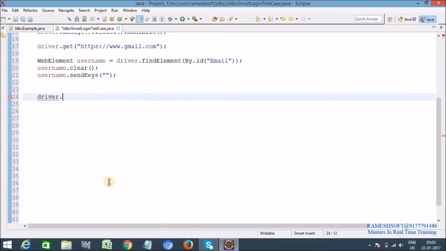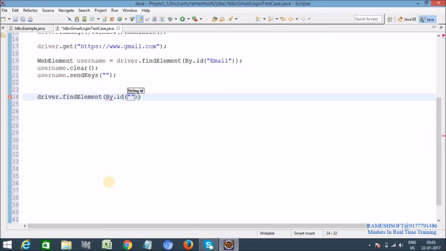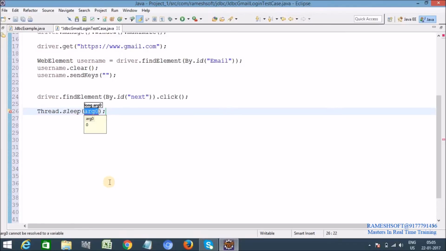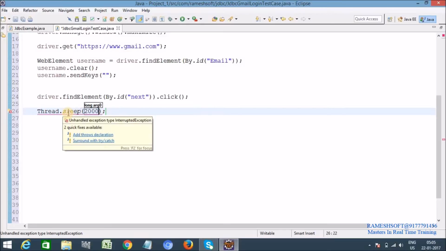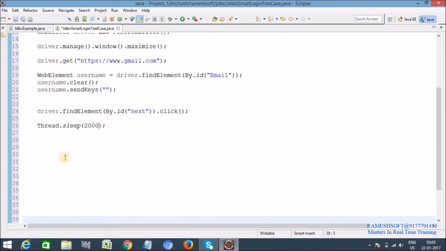Driver dot find element by id. The next web element has id next. If you want, you can directly write click next. Let me write Thread dot sleep for 2 seconds for synchronization, as of now. There are 4 ways to implement synchronization: implicit wait, explicit wait, Thread dot sleep, and fluent wait.